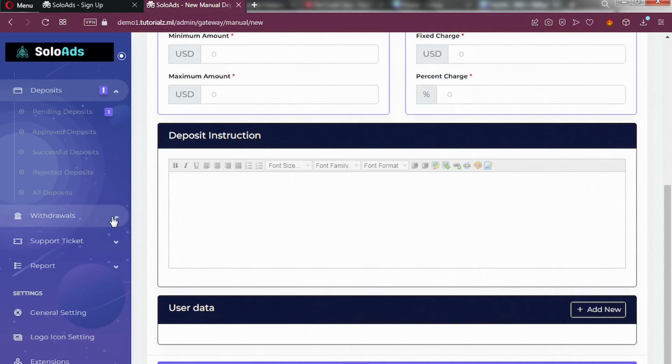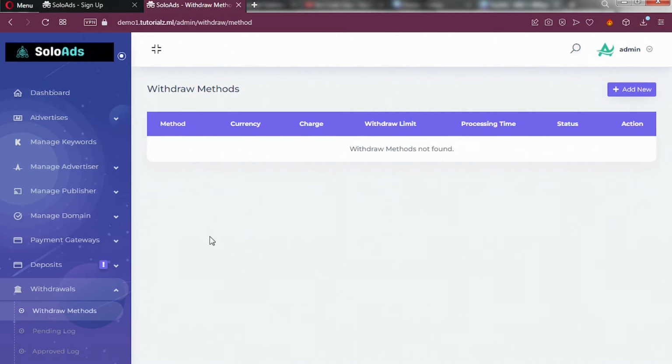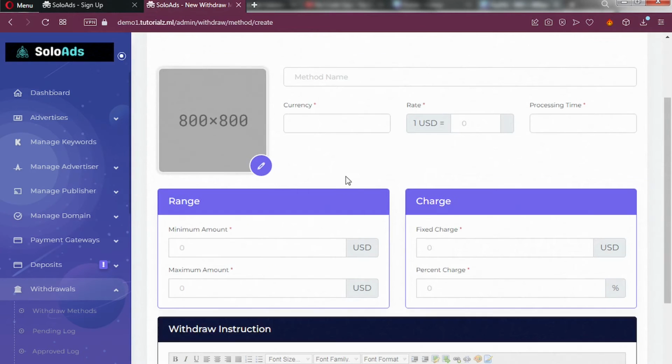Withdrawal. Here we're going to set up our withdrawal system. So click on withdrawal methods, and then add a withdrawal method. This way your users will be able to withdraw their earnings. So the first withdrawal method we're going to add is maybe PayPal. Okay, so let's click on add new, and we're going to create a withdrawal method.